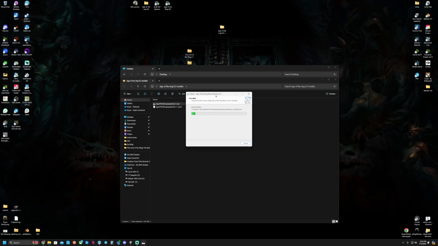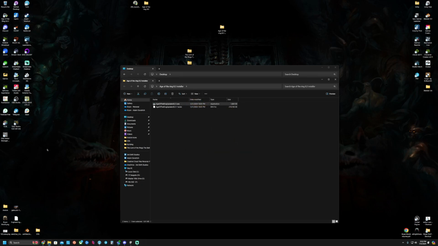Update. Same thing. This might take a second. There, we don't need to open the README. And now we should have Age of the Ring 8.3, which I am not seeing on the desktop. Oh, there it is. Okay, so now there's 8.3. There's the installer for both. You don't really need these anymore at this point. Or at least I don't think you do.